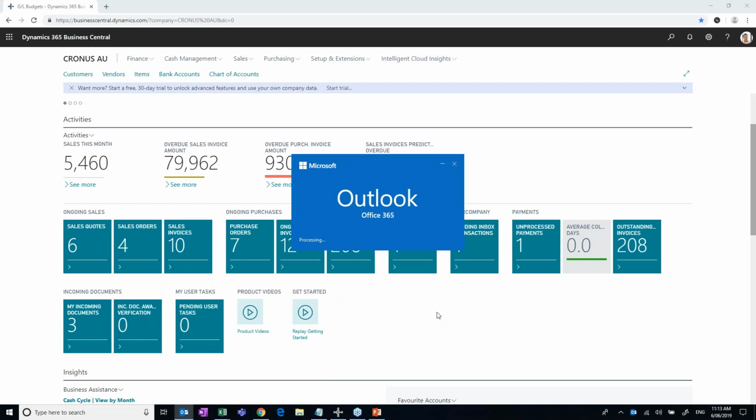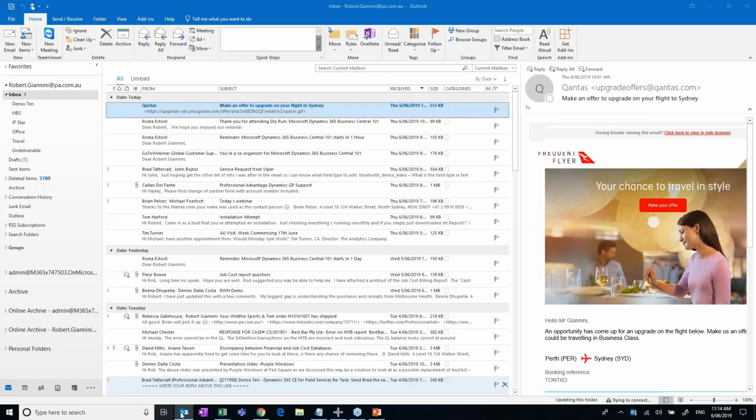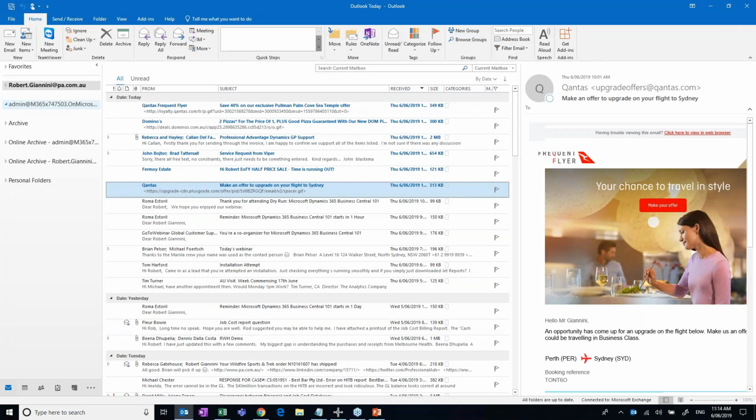So what I'm doing here is I'm just opening up Outlook, and within Outlook, I've got my BC connector set up. What that allows me to do in Outlook is to do some queries. So if I just switch to my admin account here, you should see that I've got some emails. Come on, when it catches up.